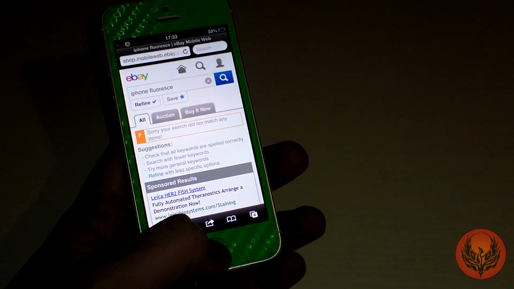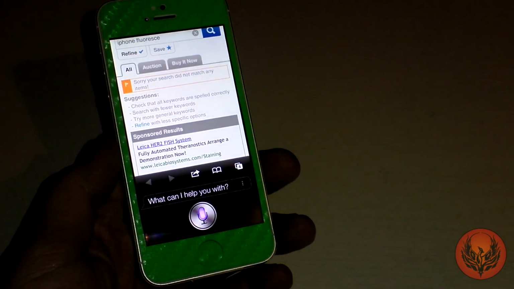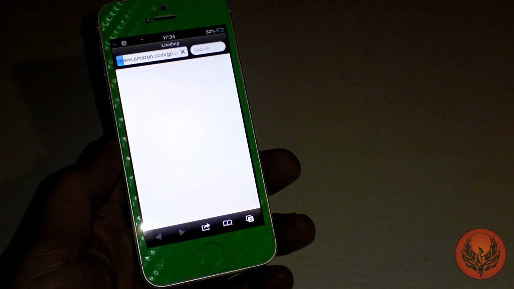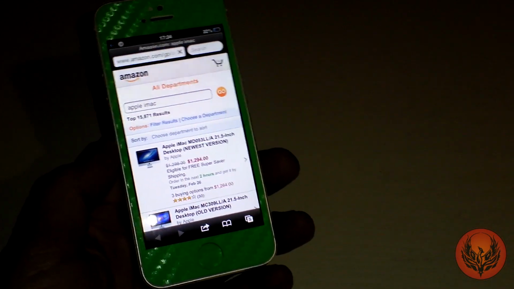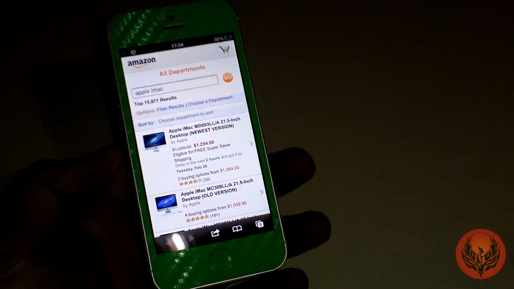I could then go to Amazon as well. Search Amazon for Apple iMac. There you go, it's taken me to Amazon and it's searched there for the Apple iMac. So you can search Urban Dictionary and a number of different things.